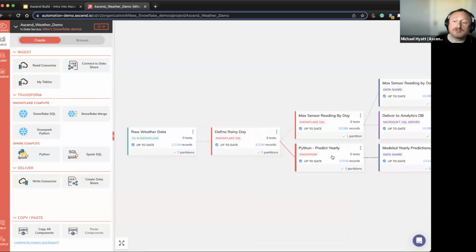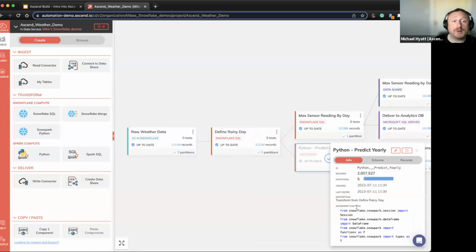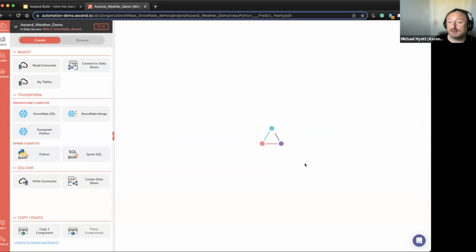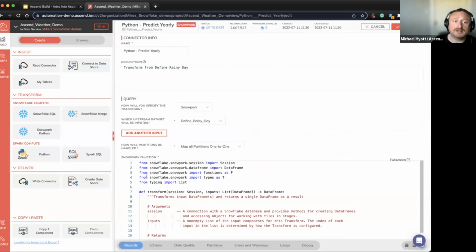The other type of transformations are, in this case, Snowpark or Python-based transformations that are going to, again, run in the underlying Snowflake environment. And you'll see, if I just zoom in and edit that particular transform, it's stock standard Snowpark Python that doesn't have any Ascend-specific imports. It's a pure Snowpark Python transformation that gets pushed into Snowpark.